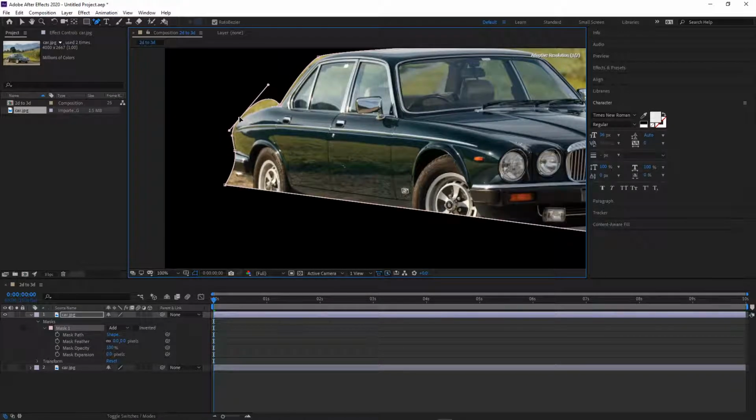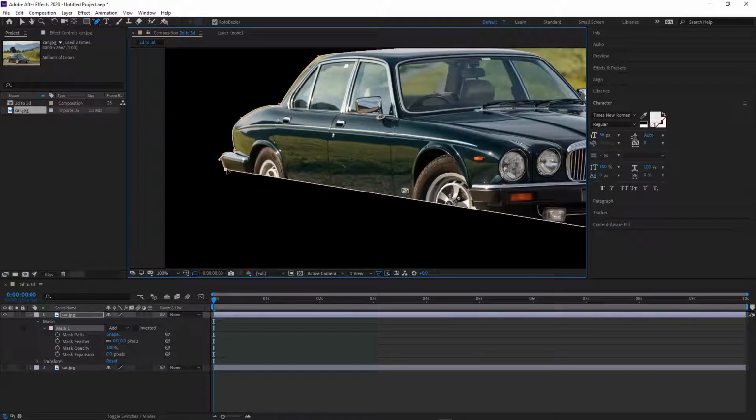Let's move you up a little bit. And you can really get quite accurate with these if you want. I'm not going to make this too perfect here. It's more just to illustrate what you can do and what's possible.